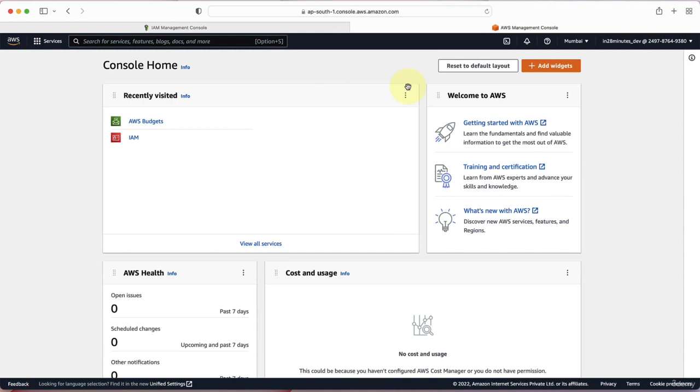And from now on, we'll use that URL and we'll use the IAM user to log in into our AWS account and perform our operations.